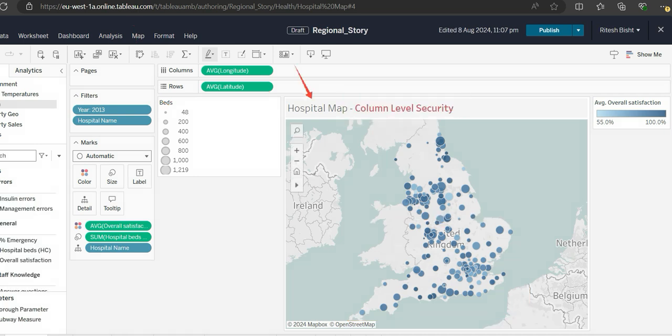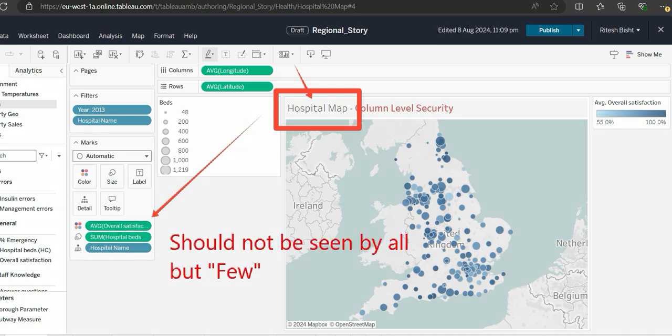For example, this is a hospital related dashboard, and you already know that there is a lot of sensitive information when it comes to a hospital dashboard. The scenario is that the overall satisfaction rating should not be seen by all but a few, because this is sensitive information. This talks about the overall satisfaction of patients. You would not like to show this to everyone. At the same time, you are okay to show the number of hospital beds. That should be open to all.